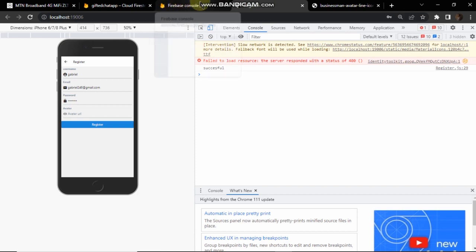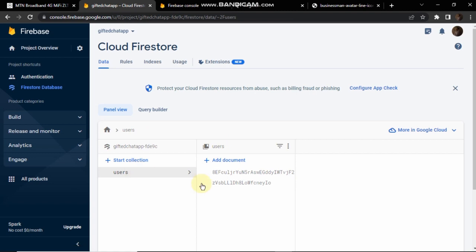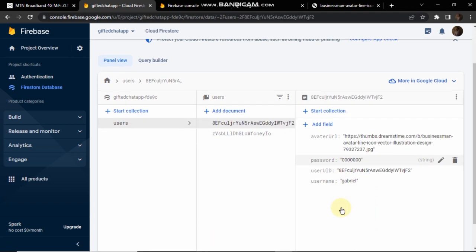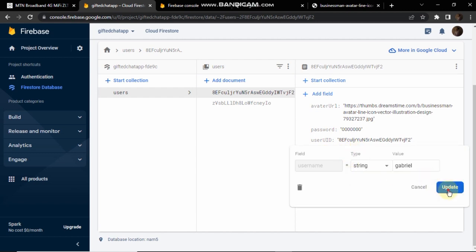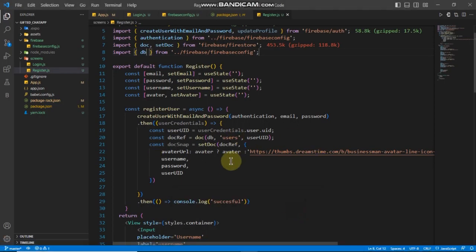So let's go to our Firebase. We can see we have under the users, we have this created avatar URL, which is this which I passed in. We have a password, we have our user UID, which is still the same thing as this user UID. Then we have our username, which is Gabriel. Good, so that is working fine. So let's head back to our project. So good, now we have everything running fine.